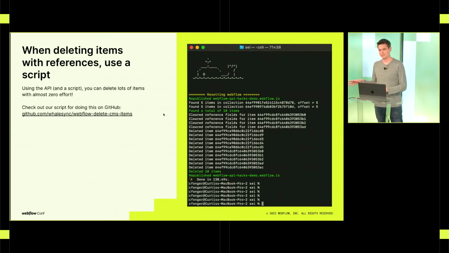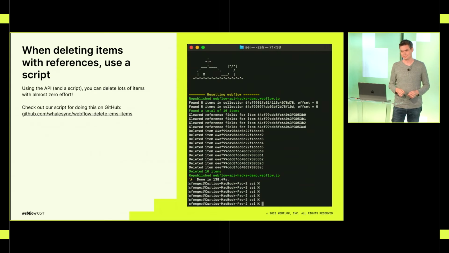A script especially that clears all the reference fields first in a set of CMS items and then goes ahead and deletes those items. So we had a little script internally at WhaleSync that did this, but we've gone ahead and open sourced that script. So in case that is useful, you can go ahead and download that on GitHub and delete thousands of items to your heart's content. I'm not going to run it here because it's going to take a while, but it is there for you if you so choose.